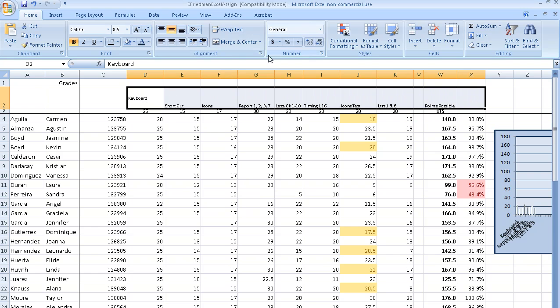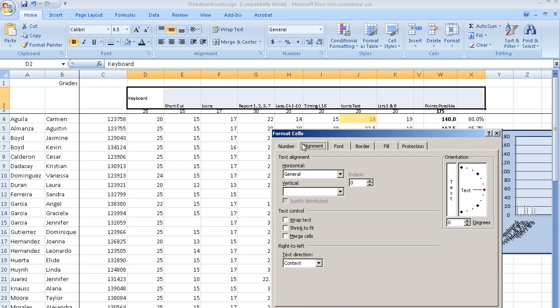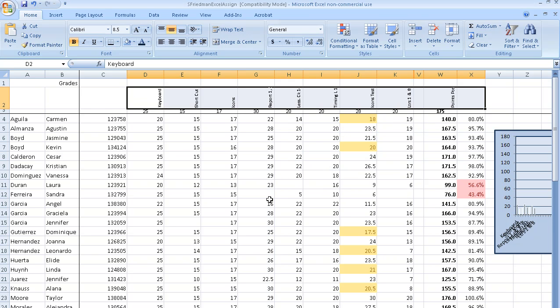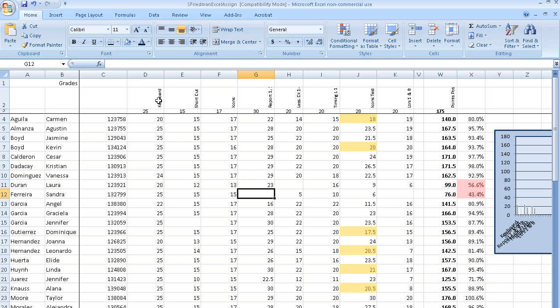Then we're going to go up here to the alignment dialog box. That little box is called the alignment dialog box. Then we're going to change the orientation of our text to upright. And we're going to say OK. Now that helps a little bit, but we have two issues still. One, it still takes up too much space, and two, some of our words are cut off now.